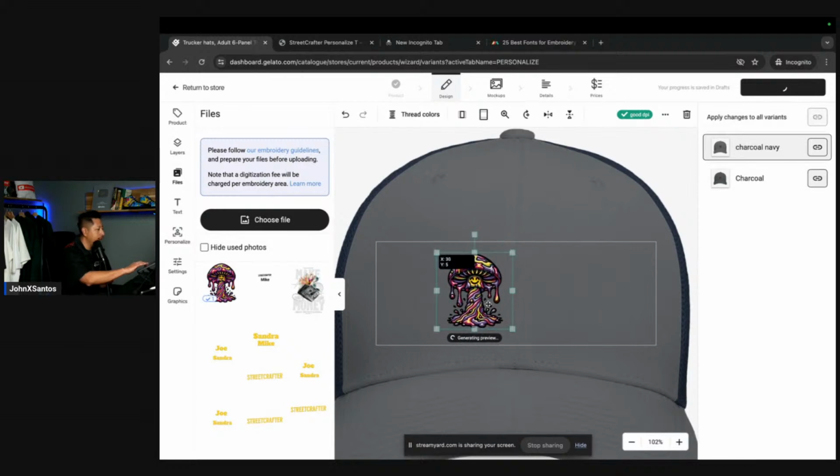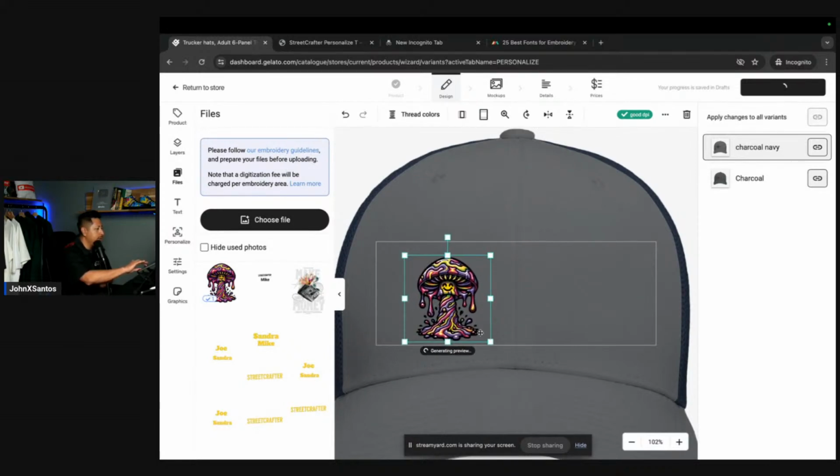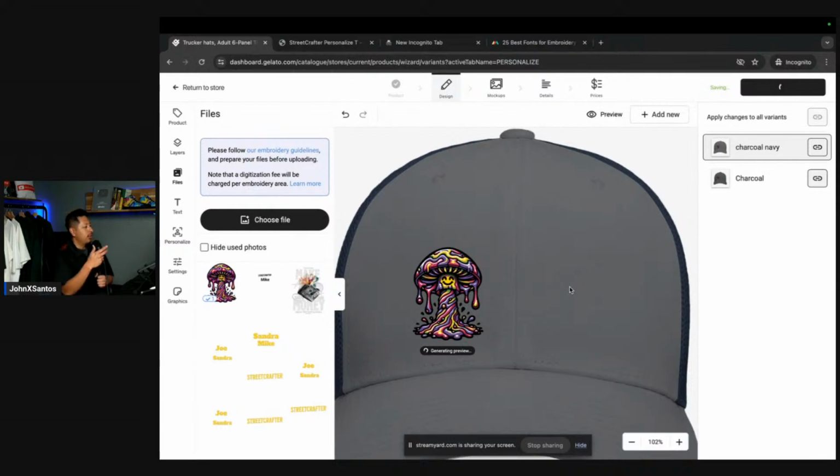All right, so once we upload that, let's just say this was the design you wanted, right? And let's just say we're going to put this on the left. And what we're going to do is allow somebody to personalize it. This is a very bad example for me, but I'm going to try to get creative here. All right, so it's generating the preview.